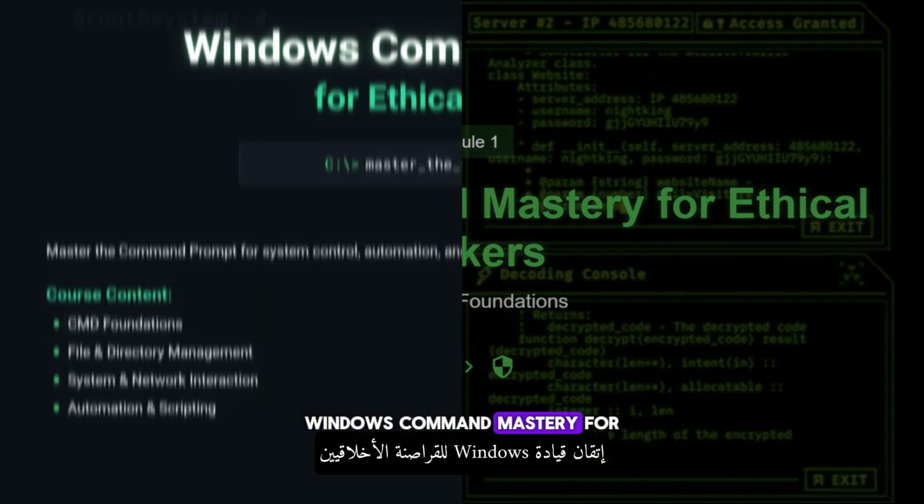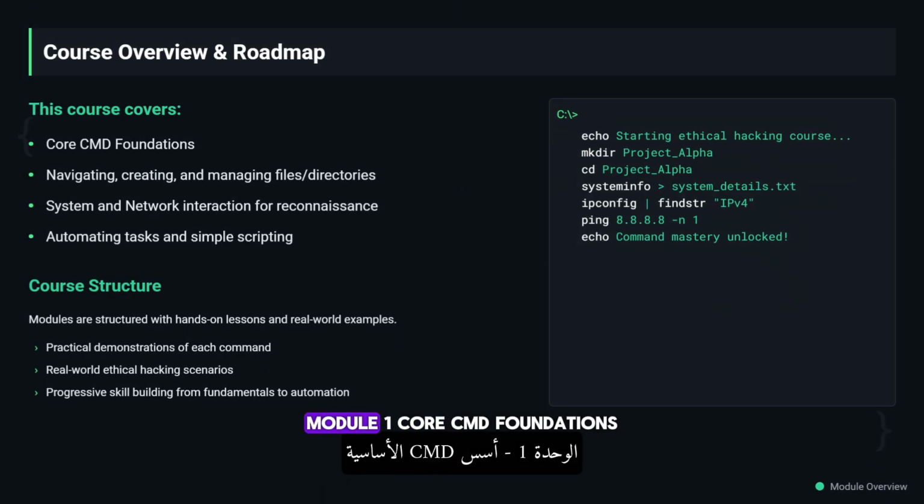Windows Command Mastery for Ethical Hackers, Module 1, Core CMD Foundations, Lesson 1.1, Introduction to the Command Prompt.